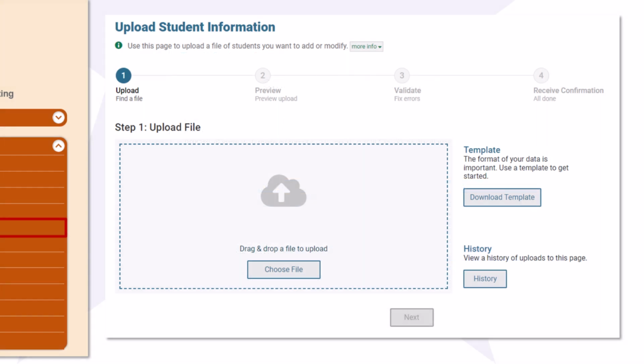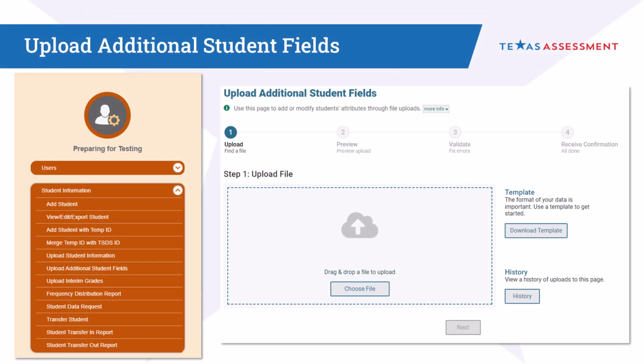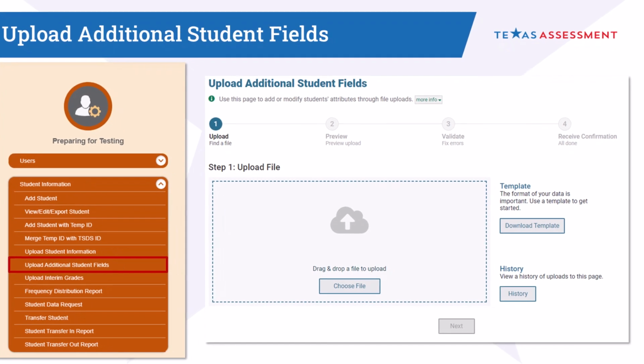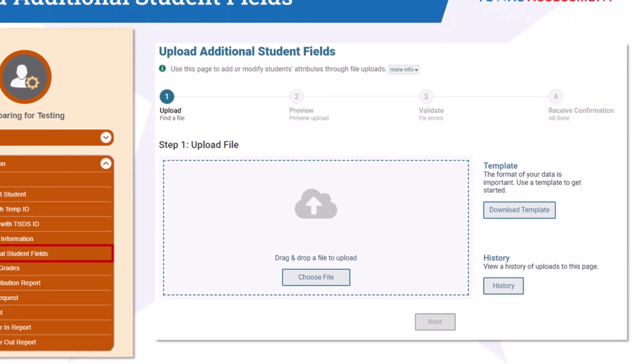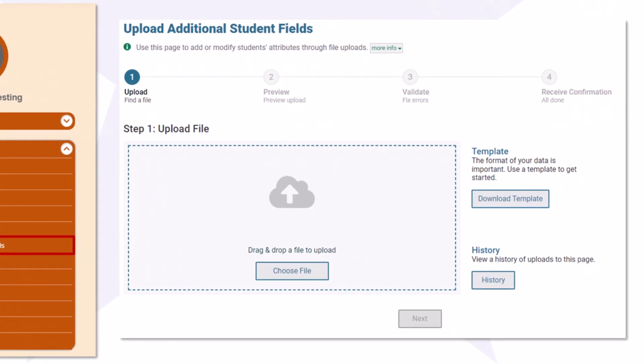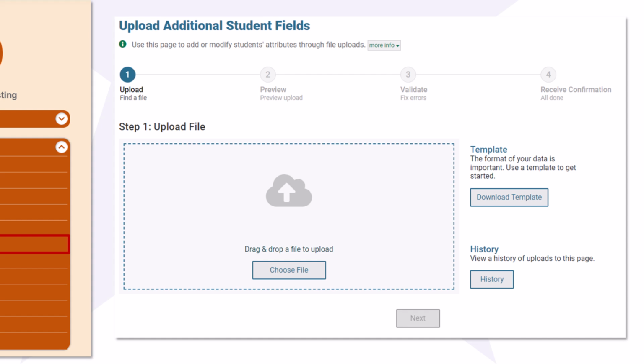Another way to make necessary updates to multiple students is by using the Upload Additional Student Fields page. Here, you see the Upload Additional Student Fields page that designated users can use to update student eligibility for STAAR 3 to 8 assessments without having to upload an entire student information file. An advantage to using this option is the ability to make changes to a single student's information without affecting the student's entire record. Please note that student records must first exist in TIDE before uploading the additional student field file.